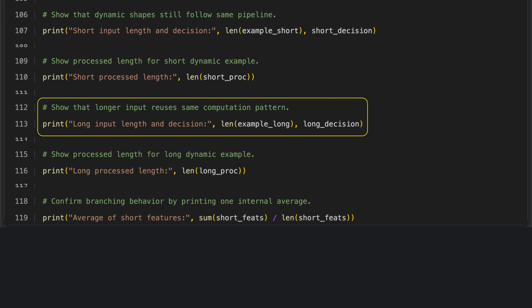This line prints a message to show that the longer input list is processed using the same computation pattern as the shorter one. It reports the length of the longer list and the decision produced by the pipeline. This confirms that the pipeline can handle inputs of different sizes while keeping its processing logic consistent.